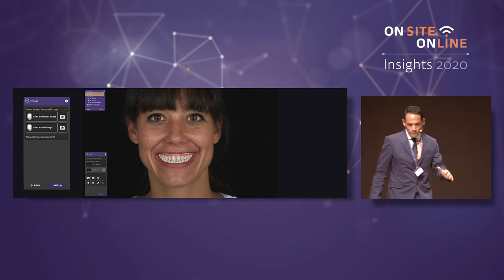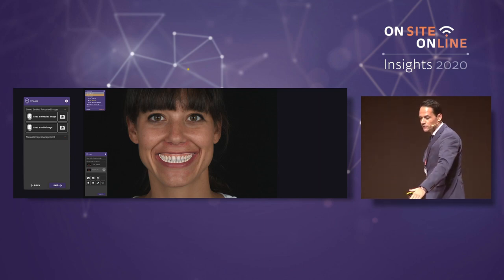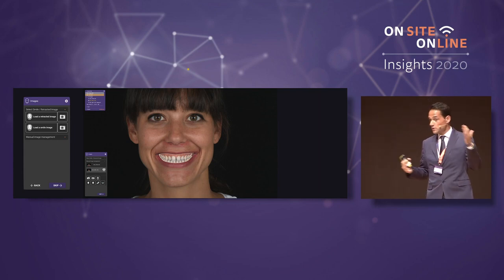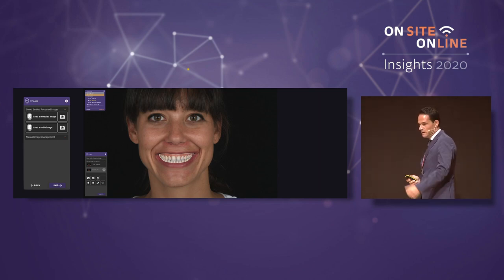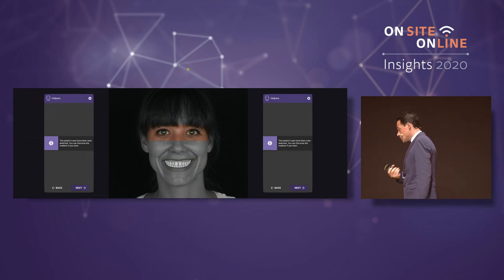We have a little bit of asymmetry on the face of this patient. On the right side, it is not the same, and we are going to be able to control it with this lip line. It's very important to choose the correct photographs as well.